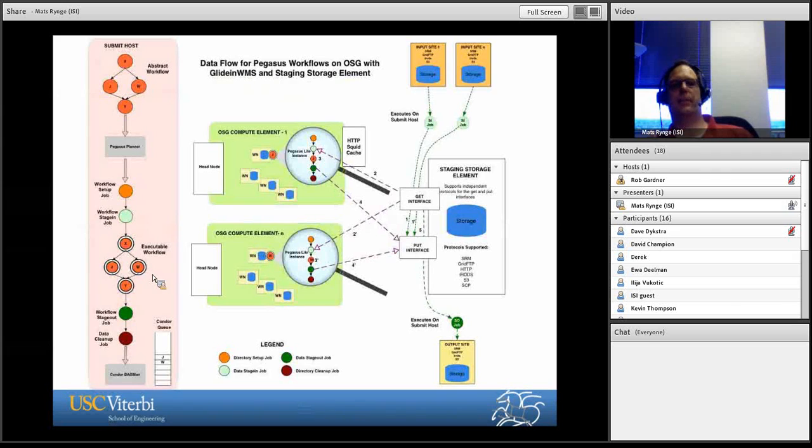It wraps them with something called Kickstart to collect provenance information and some staging things. On the right, we'll see the big picture here, what that workflow looked like while it's executing. On top right, we'll see data getting pulled into the staging storage element. We see the magnifying glasses. They show a zoomed-in view of the job executing at that site.